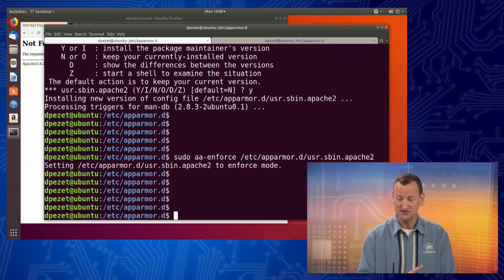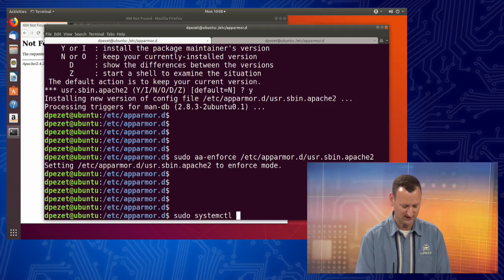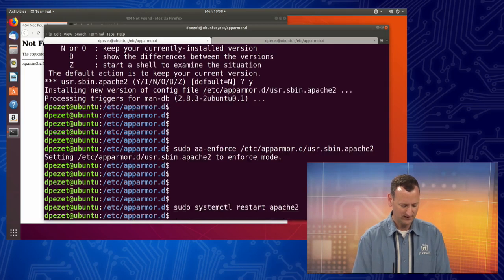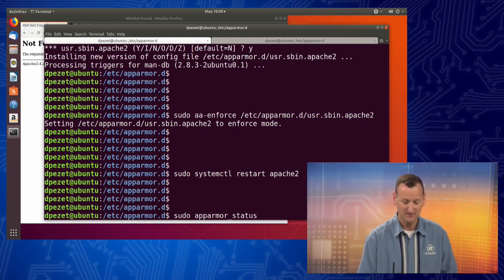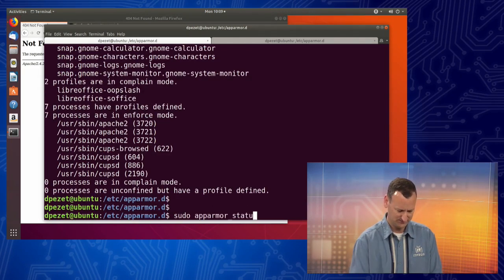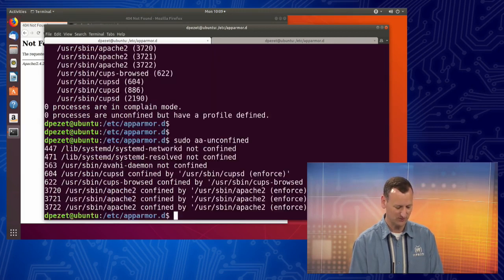Now, it's not actually taking effect just yet until I restart Apache. So I'm going to do a sudo systemctl restart apache2. And so that's going to run. And then I'm going to do a sudo apparmor_status. Sorry, not that one. I want aa-unconfined. I just want to make sure that it's actually being enforced at this point.